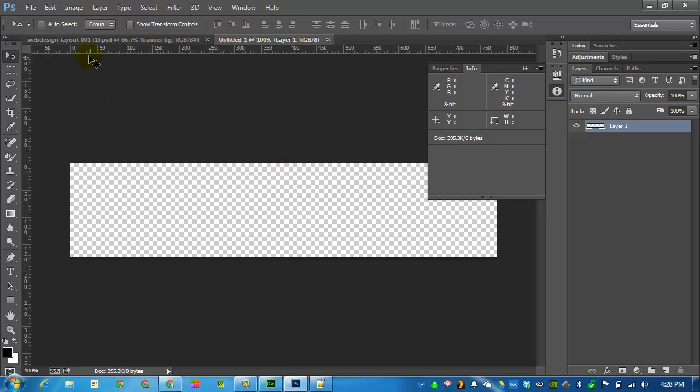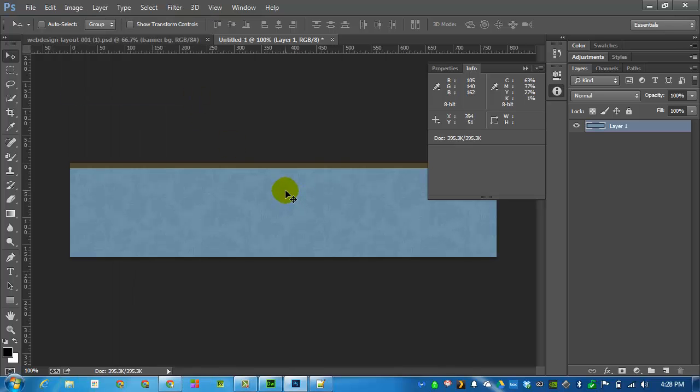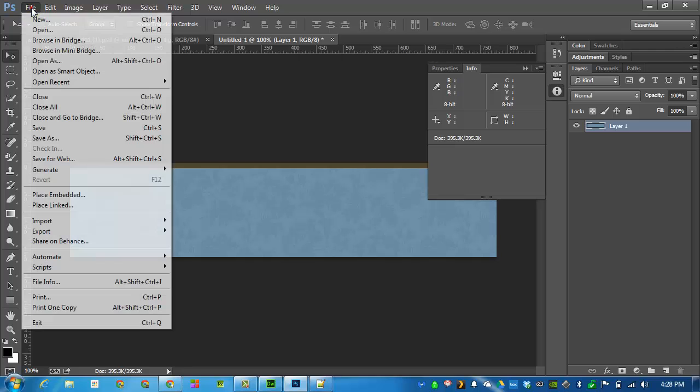Since I already copied the image that I want to use, I'll simply go to edit and paste. I could also press Ctrl V. And here is the background image. I only have one layer, however you may have two if you did not select a transparent layer or had something else in your document. But don't worry too much about that, since we're going to be saving for web.